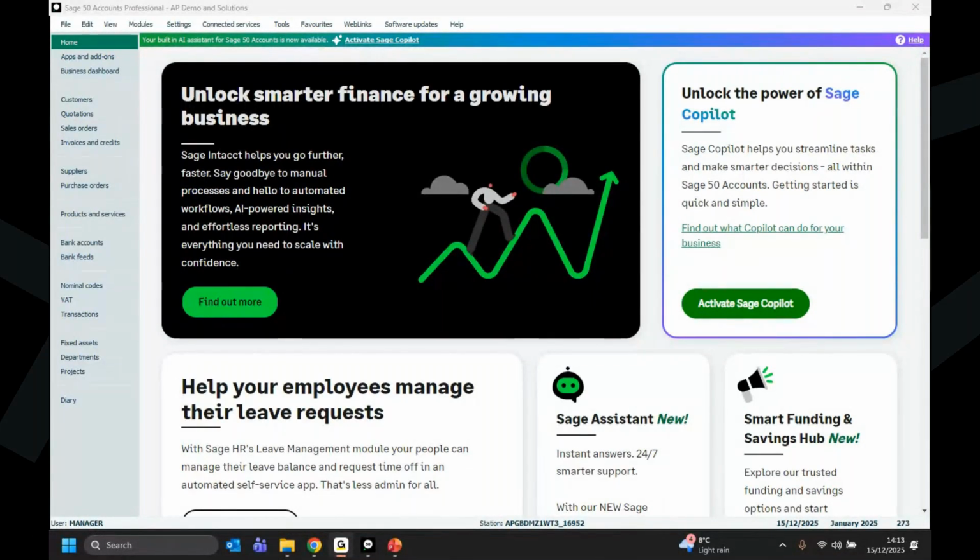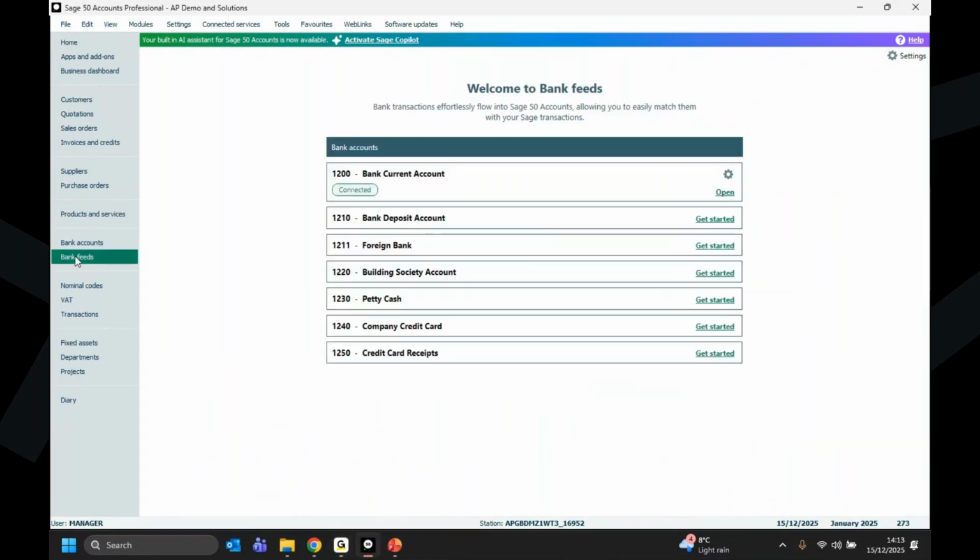Okay, so we've just watched the video on the automatic setup process. So what I'm going to do now is quickly show you how to do the process if you are using manual. So that's uploading a file. I'm going to go into bank feeds down the left hand side. And you can see I've already got one connected, and that'll be my automatic feed in 1200. I'm going to set up 1210.